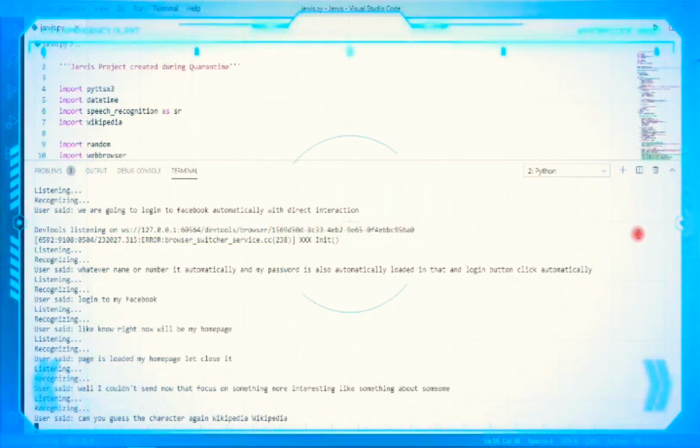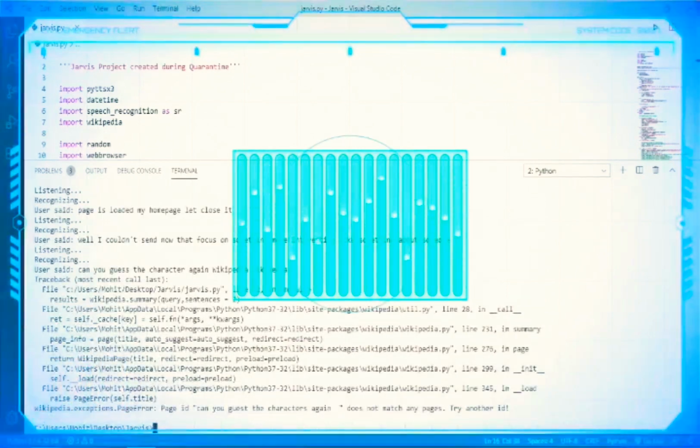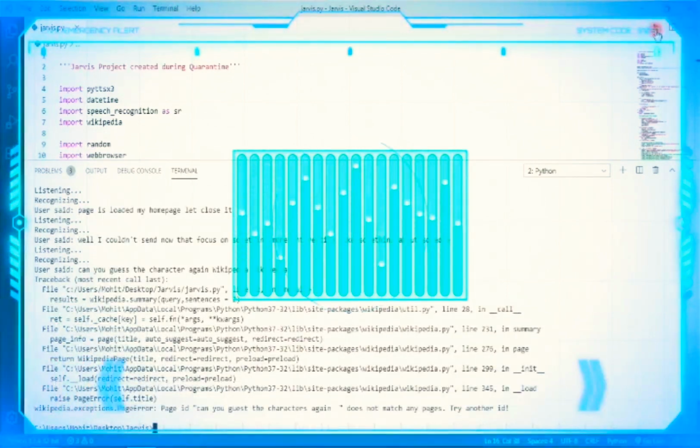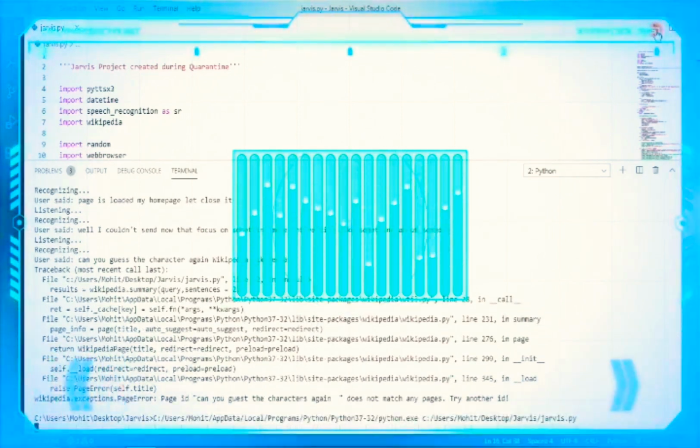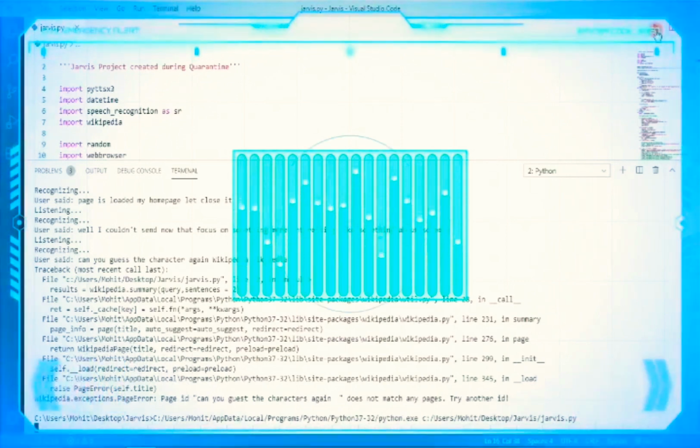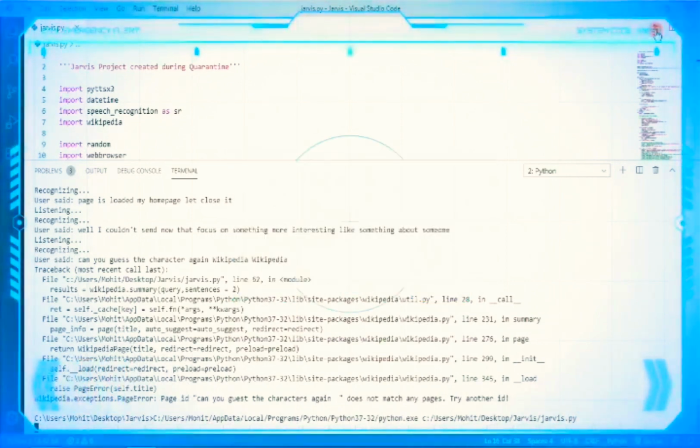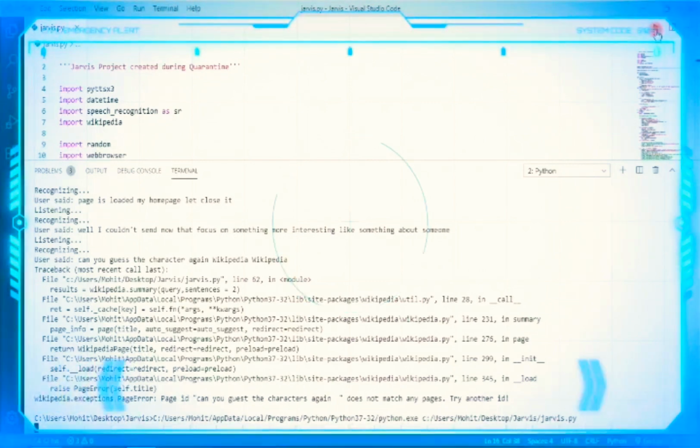I know the command was different, because I used the word Wikipedia twice, so it created some collaboration issues, but you don't have to worry. The code which I'm going to upload, I will improve the code and only then will I open source it.